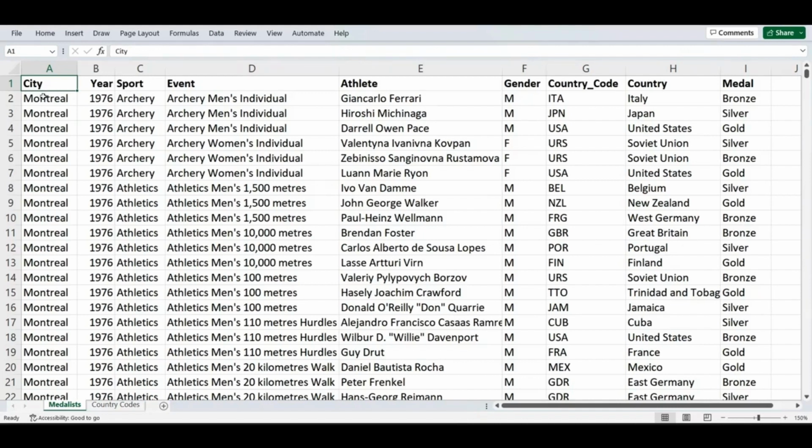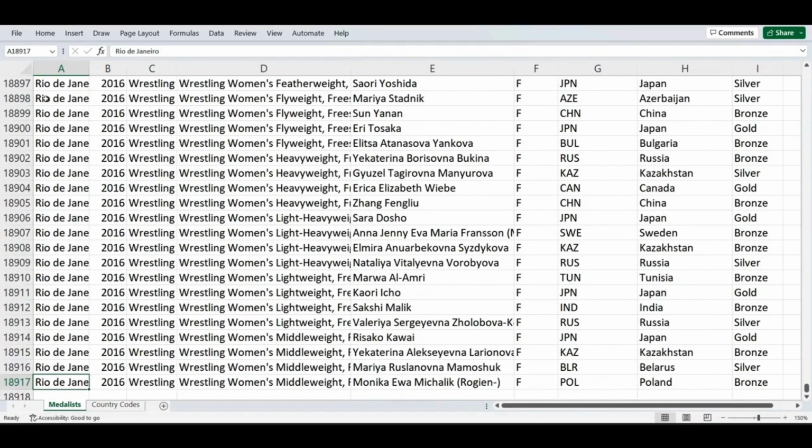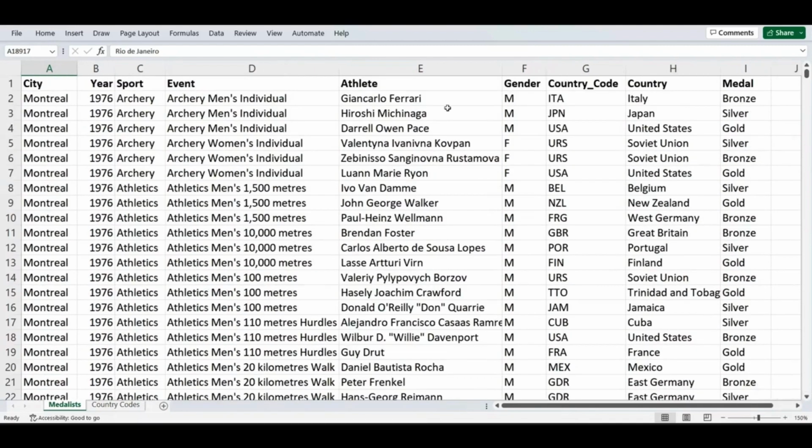Now notice this file is a large file. If I do a Control Down Arrow, you would notice it contains almost 19,000 records. So getting this data summary in any other way might be a little difficult. A pivot table, we'll see, makes it a very easy process.